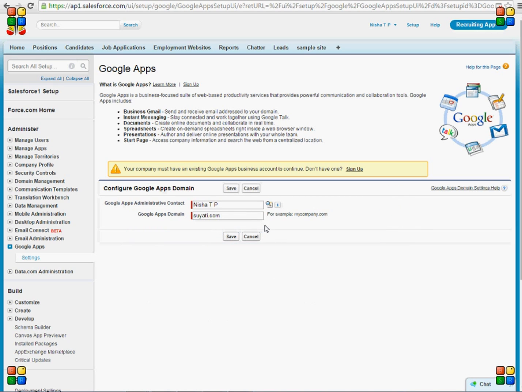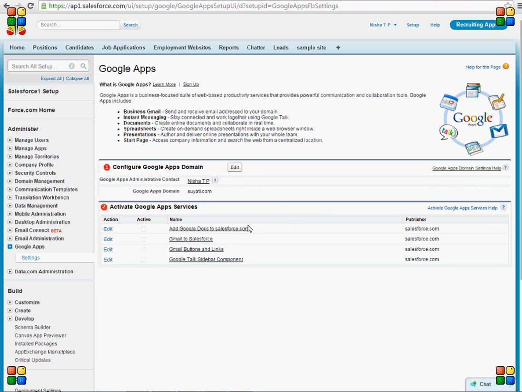Enter the Google Apps domain that you registered with Google. For example, if your company's URL is http://www.suyati.com and you created a Google Apps account for the suyati.com domain, enter suyati.com in the Google Apps domain field. Then save it. Thus, we have configured the Google Apps domain setting. Next we'll activate the Google Apps services.